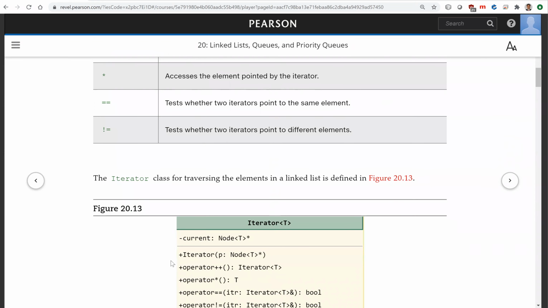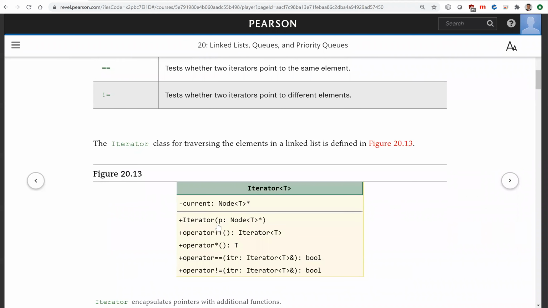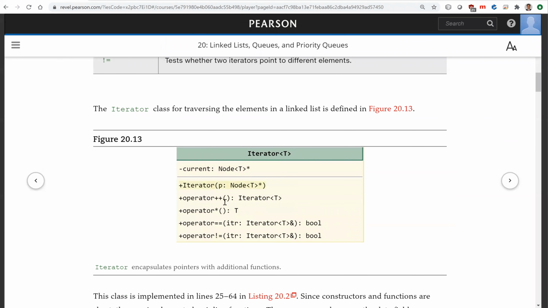The iterator class for traversing the elements in a linked list is defined here. So this is the iterator. Inside it is a pointer, wrapped in the iterator. It's current. Through current, you can get the element pointed to by current. This is the constructor to construct an iterator object. These are the overloaded operators: plus plus, the dereference operator, equal and not equal.